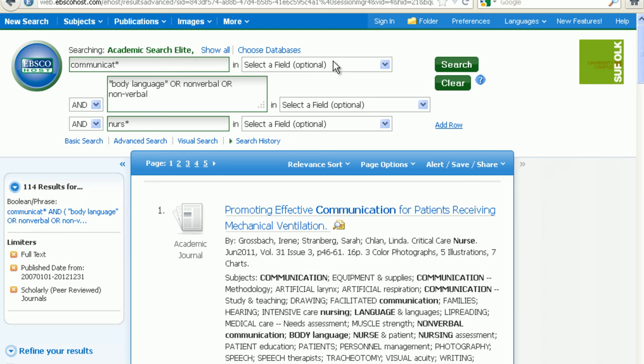At this point I could think about search fields. At the moment I haven't selected a search field, and by doing that it's actually looked for my words anywhere in the citation. So it's looked in fields like the title of the article, maybe the title of the journal, words in abstract, subject terms, places like that, key places. But I could be even a little bit more specific.